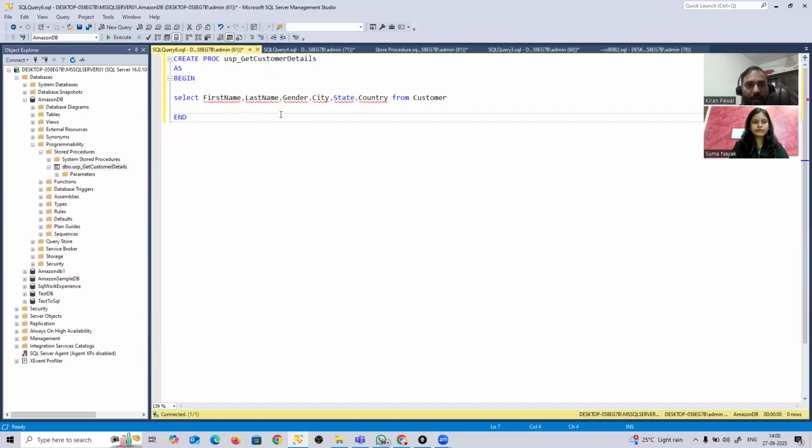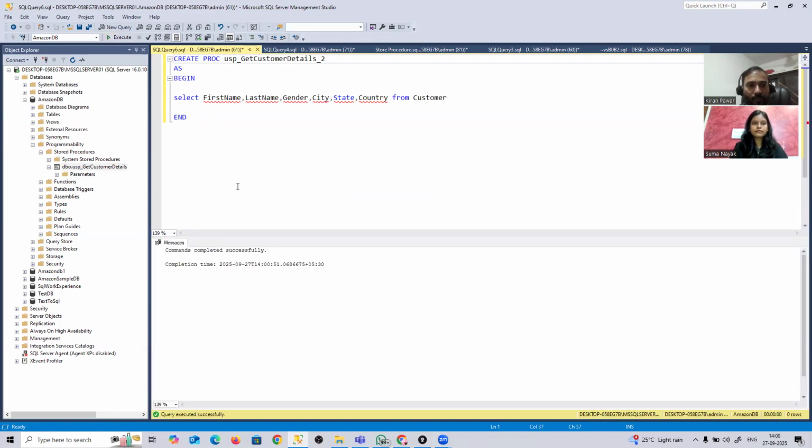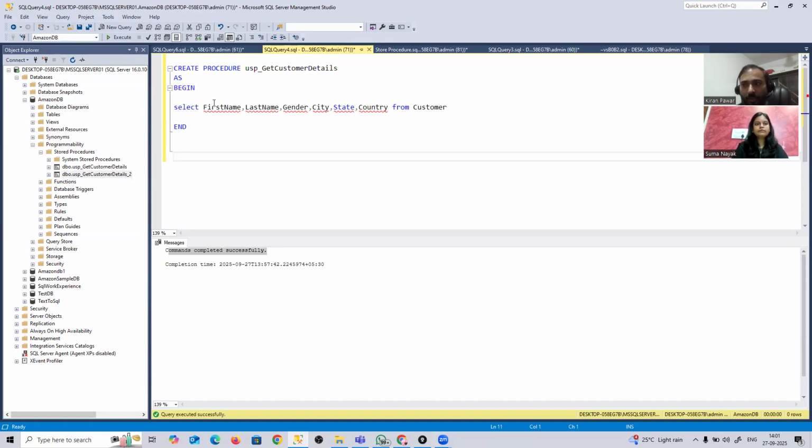Let's say here I'm giving get customer details, and let me call this underscore 2. Let me create this. If I go here and refresh, you'll find another SP here, underscore 2. So this is a shortcut: you can use proc or you can use procedures. That's not a problem.